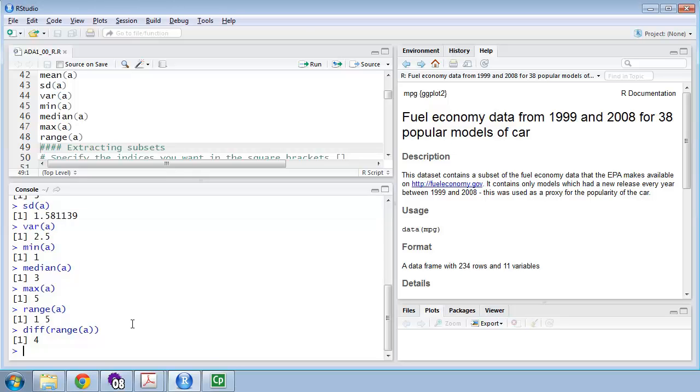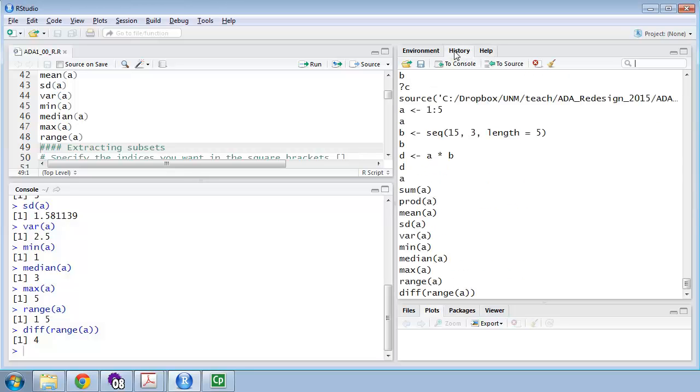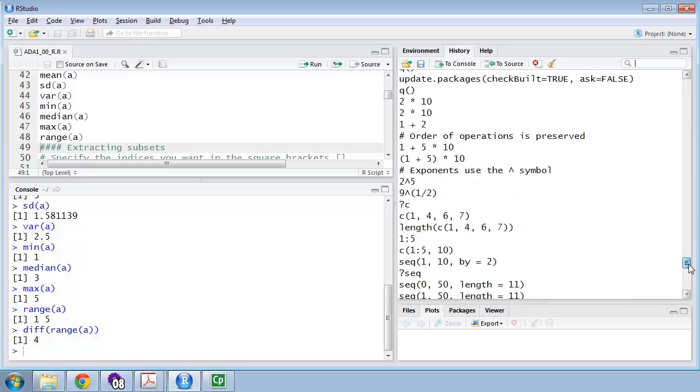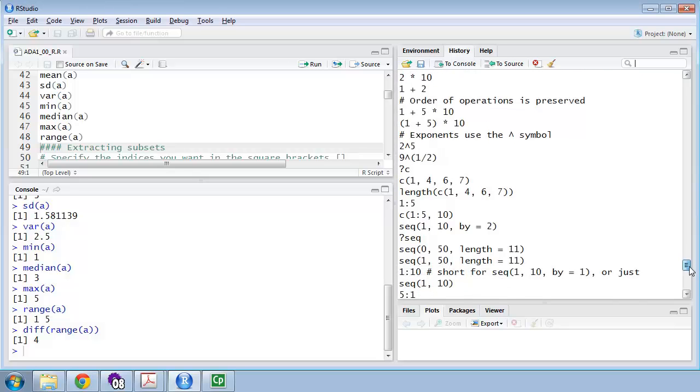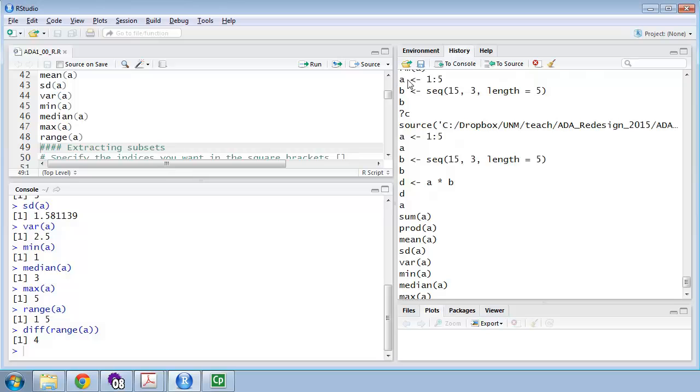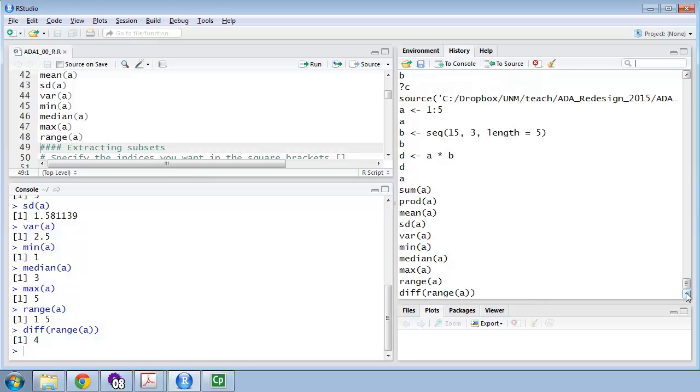Okay, I'm going to show you one more thing now. In the top right window, I've got a tab labeled History. I'm going to click on there, and History keeps track of all the commands that have been submitted to the console. So starting, say, at this A was assigned 1 to 5, B was assigned, and so on, and we took the product, D equals A times B. Okay, those are all the commands that we've submitted.